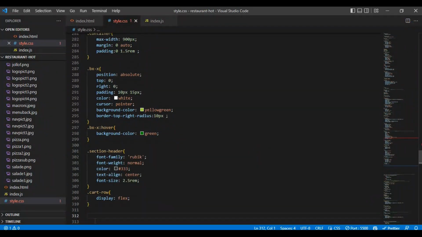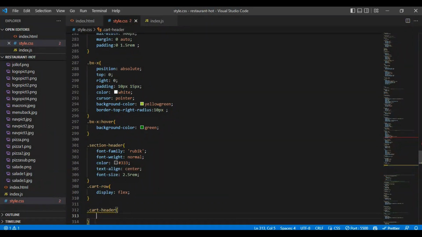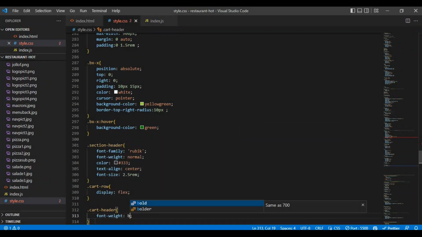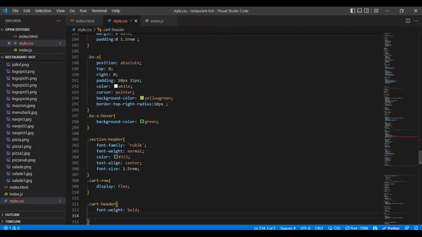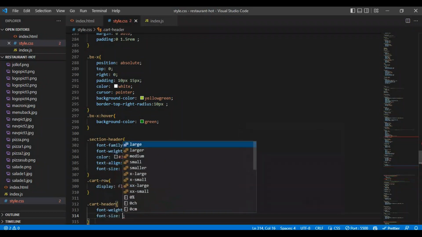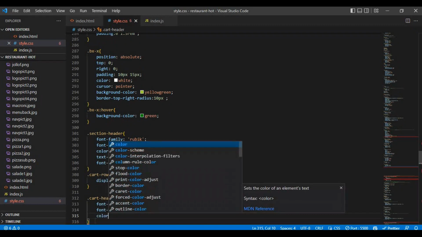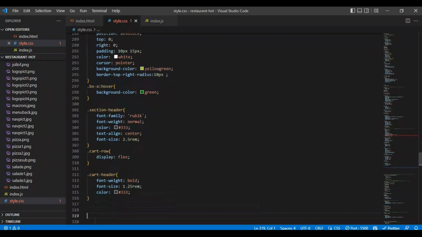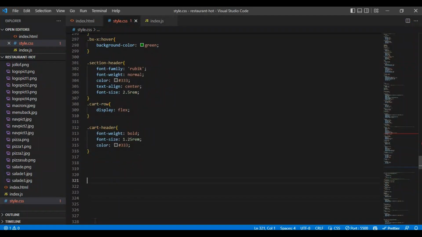And right after that, now we will be working on our card header, and on our card header we'll be giving a font weight of bold. We give a font size of 1.25rem. Okay, and we give a color too, which will be 3. So that is it.